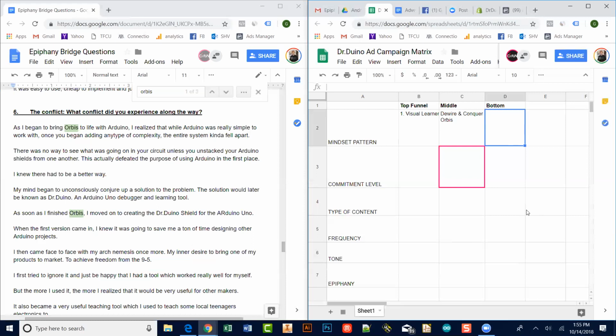Okay, so actually, maybe then the divide and conquer should be at the bottom. Because if you're talking about, okay, look, I'm more of a visual learner, and I was working on this project and trying to isolate my code from my hardware. That was really an Orbis story, and pretty much after Orbis, I created the Dr. Duino, so maybe that should be on that side. Perfect. Exactly, if you feel like it belongs there.